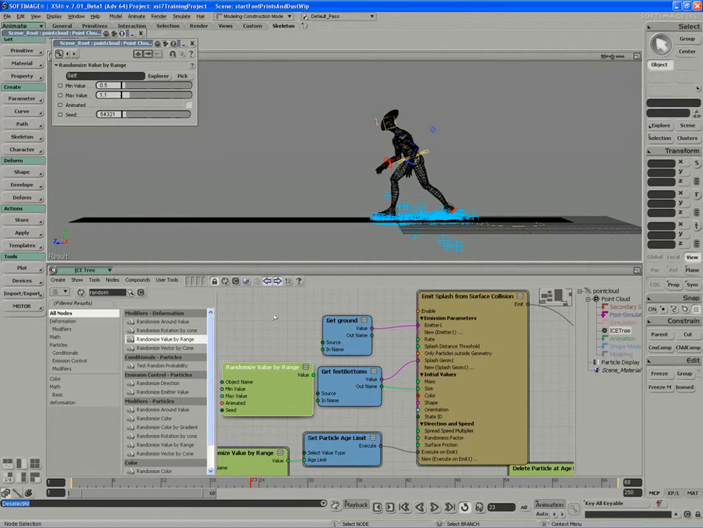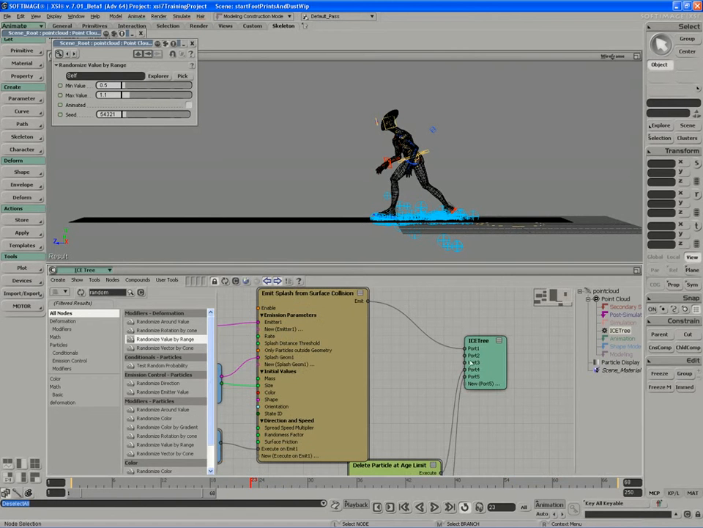When setting the particle color, I could initialize the color by using the color input of the emit splash from surface collision compound, but I might want the effect to be slightly animated over time using a combination of grays, medium grays, darker grays, and lighter colors closer to white. So I don't want to initialize, I want to be able to animate. So what I need to do is actually set the particle color by plugging into the terminal port of the ice tree and then modify the color I'm setting.